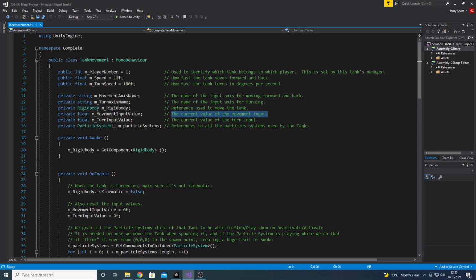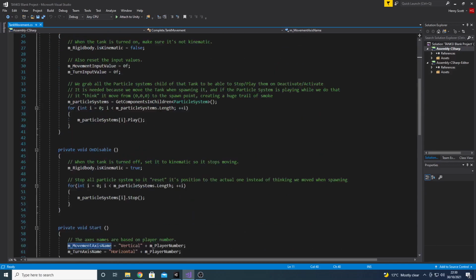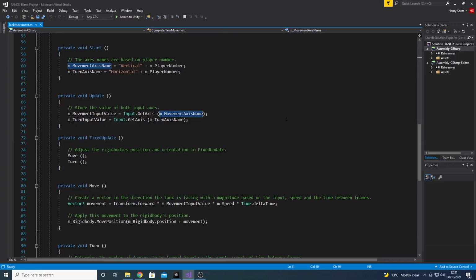Let's click on the m_MovementAxisName variable to highlight it and see when it is used in this script. Now, if we slowly scroll down, we see it's first used in the Start and Update functions. In the Start function, we can see that the developers are storing the names of the movement axes we looked at inside of these variables, but the way they've done it is really interesting.